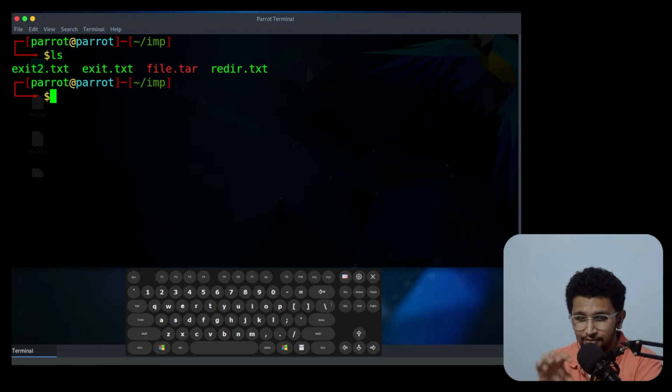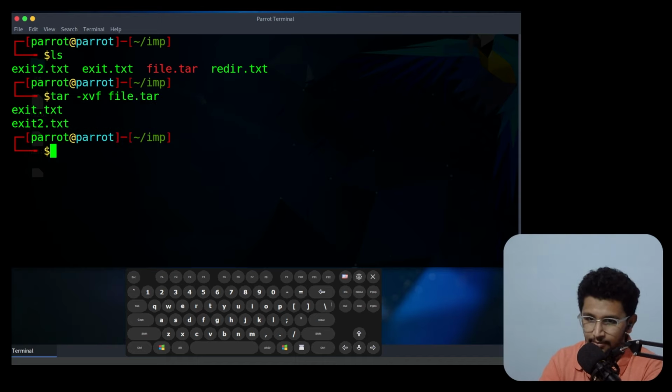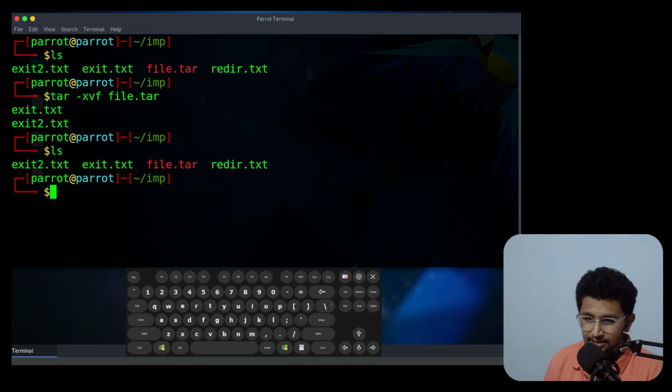So for creating we use -c, for extracting we use -x. That's all. tar -x and v for verbose. Verbose will display what action it is doing. Then we need to specify the file name. Okay, so if you do ls, both files have been extracted.